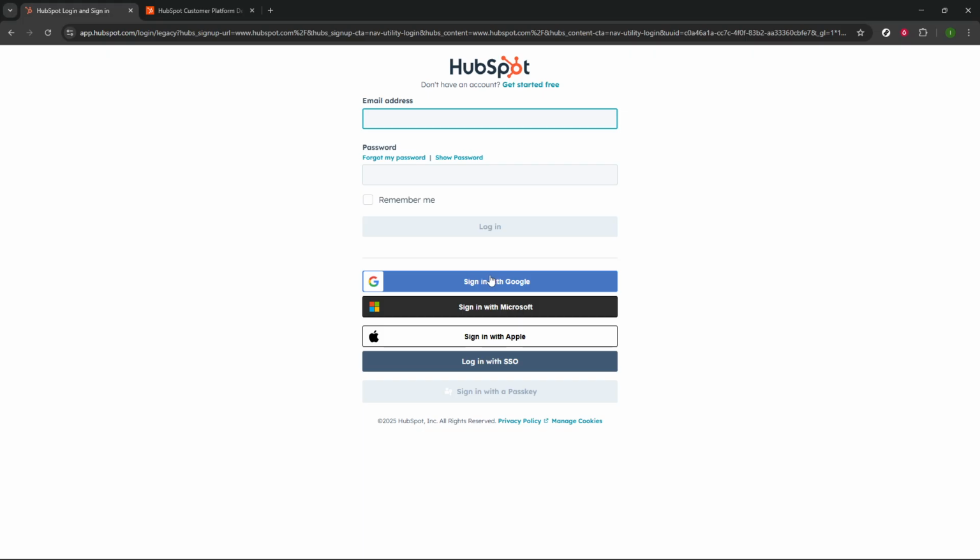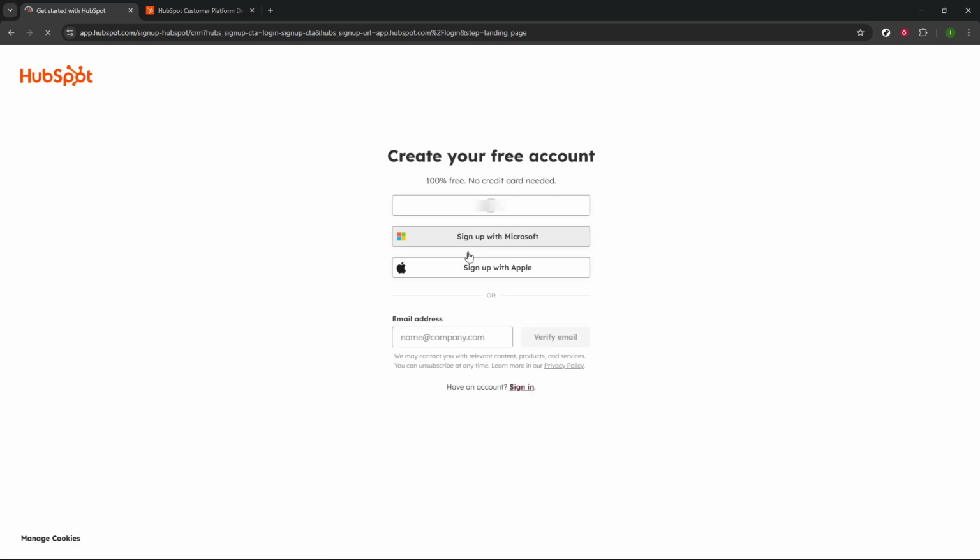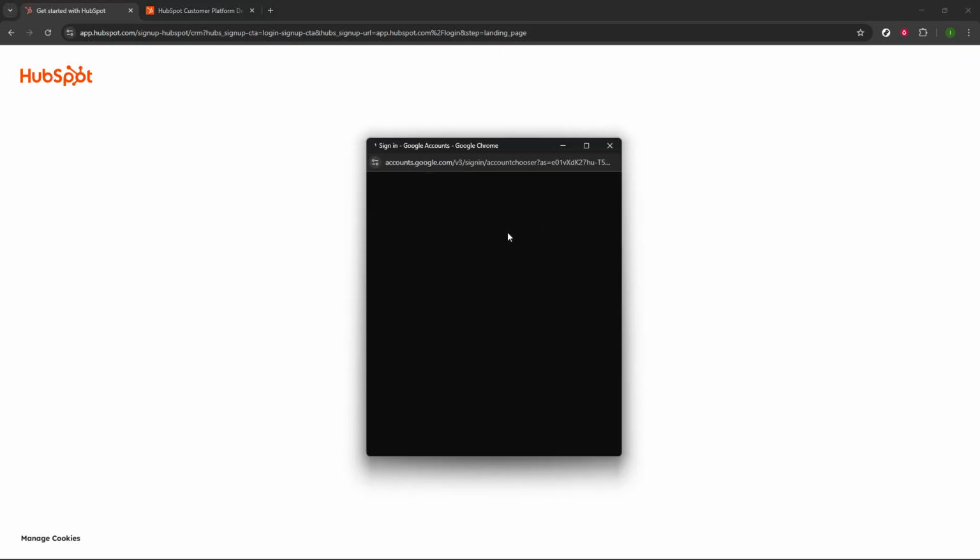Once your account is created, log in using the credentials you set up. If you're offered multiple workspaces, select the one you want to use. After that, click into your account to proceed. HubSpot will redirect you to your dashboard.